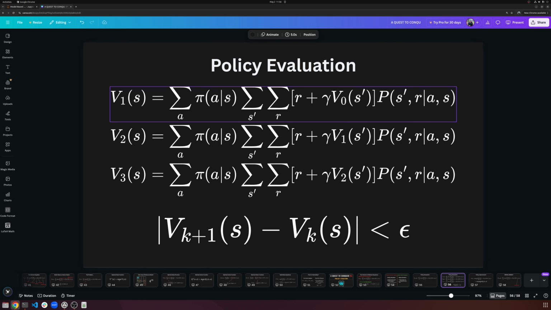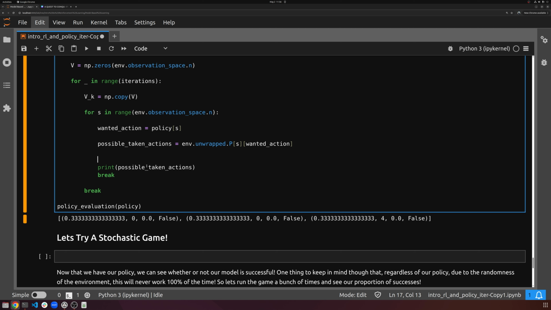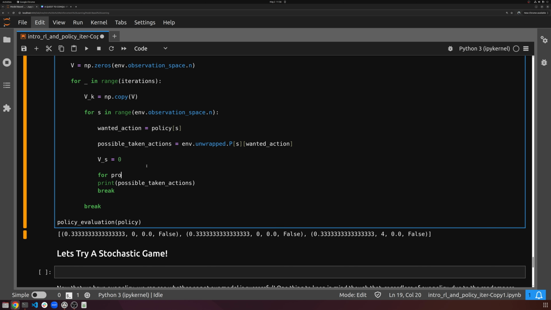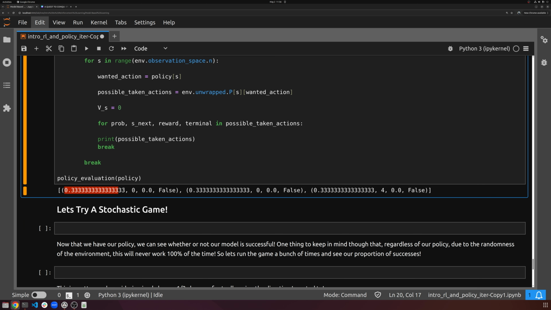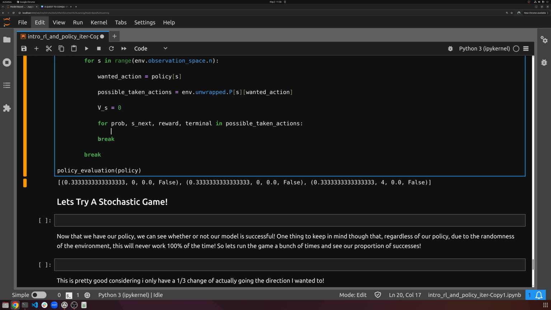So what we need to do is sum up all of the possibilities over the states and, of course, the rewards. We need to use these sums that we didn't have before, or accumulate them in. Let's try that. We set our V(s) to 0 for now and accumulate into it. We do for prob, s_next, reward, terminal in our possible taken actions. We loop through each one of these one at a time, and we just accumulate it in.